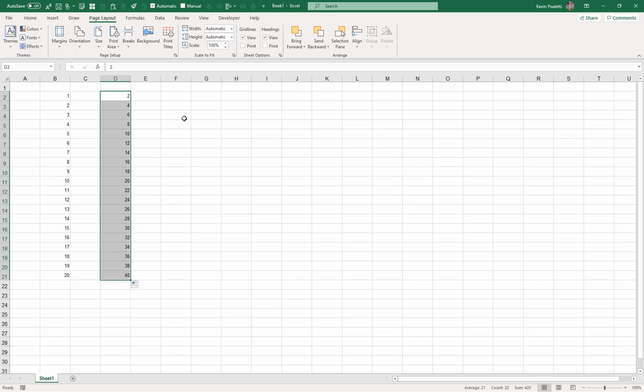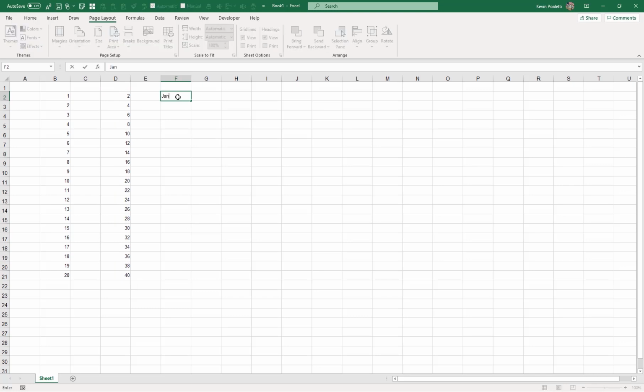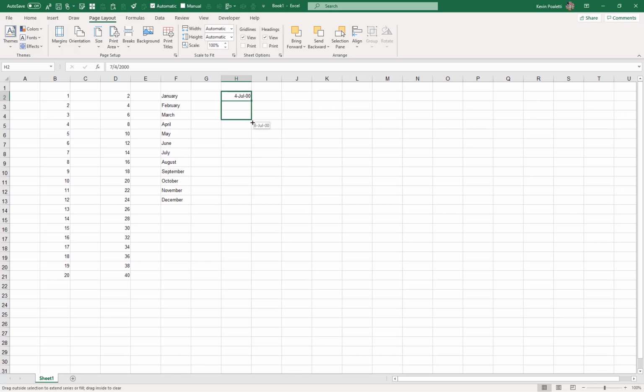The same thing is true with months. Let's say I start with January, and as I start to drag down, it automatically recognizes that that's a pattern. The other thing that I can do is type in a date. Let's say the 4th of July. And let's say that I select and copy it down. It's going to take me to the 5th and the 6th and so on as I drag down.